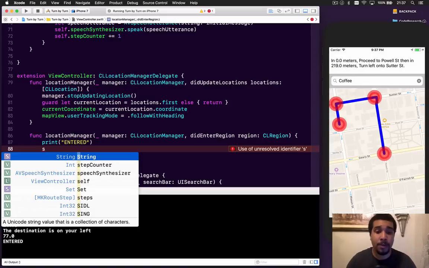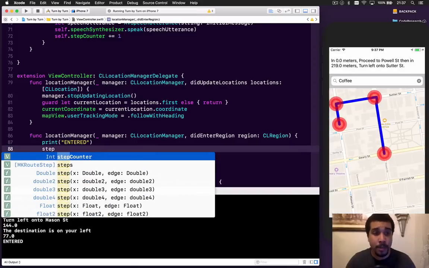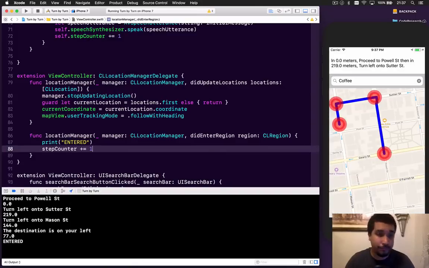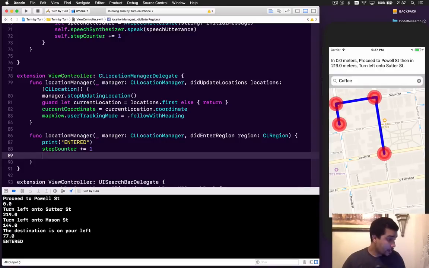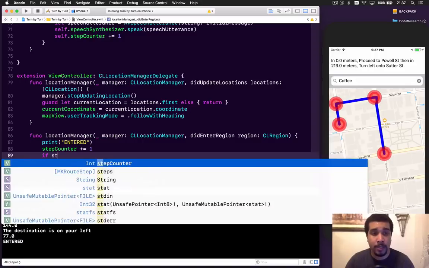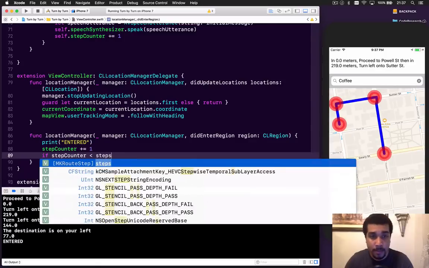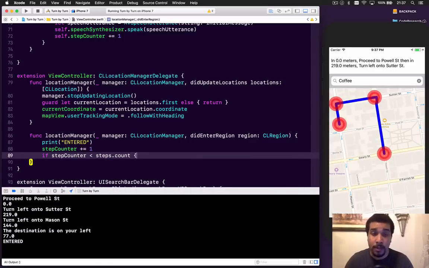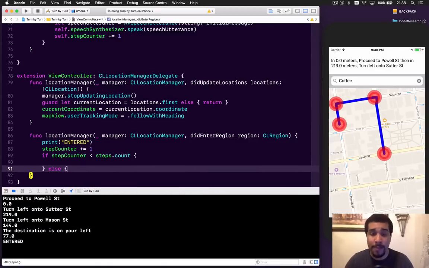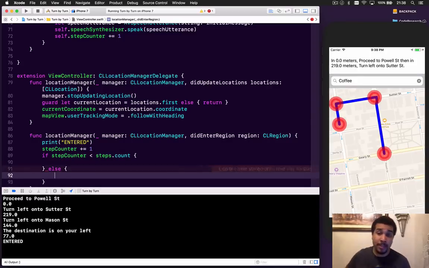So we're gonna do a step counter, plus equals 1, right? Now we want to make sure that the step counter isn't out of range. So we'll do if step counter is less than the steps dot count, then we'll do something else. That means that we got to the last one. There is no next step to do, and that we're out of range, and if we try to force anything, it would crash.